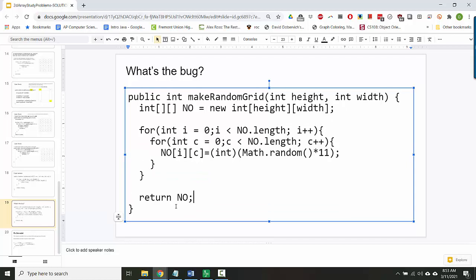The other bug is that the grid is a two-dimensional int array, but here I see my method thinks that it's just returning a single int. So this should be int bracket bracket.